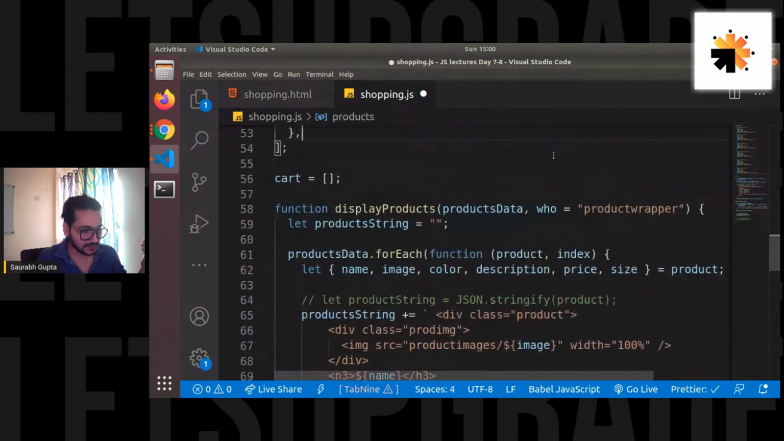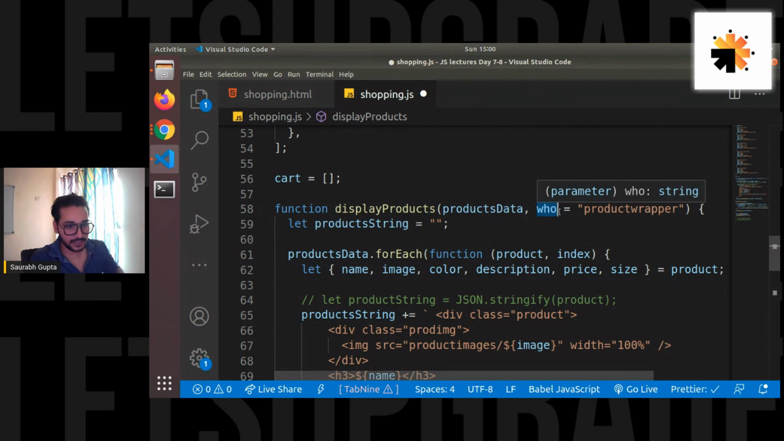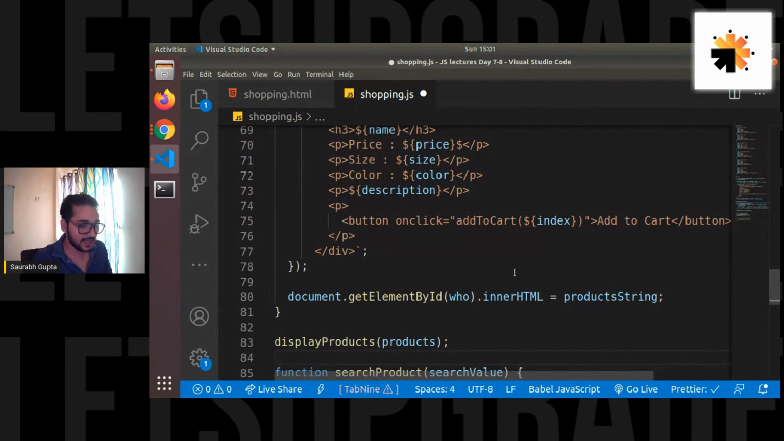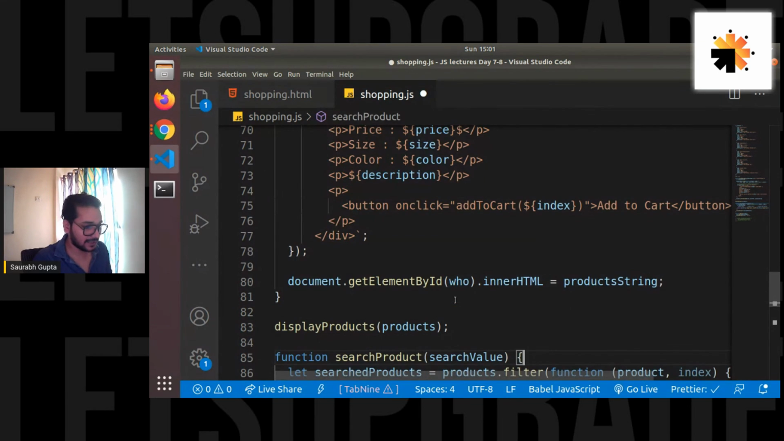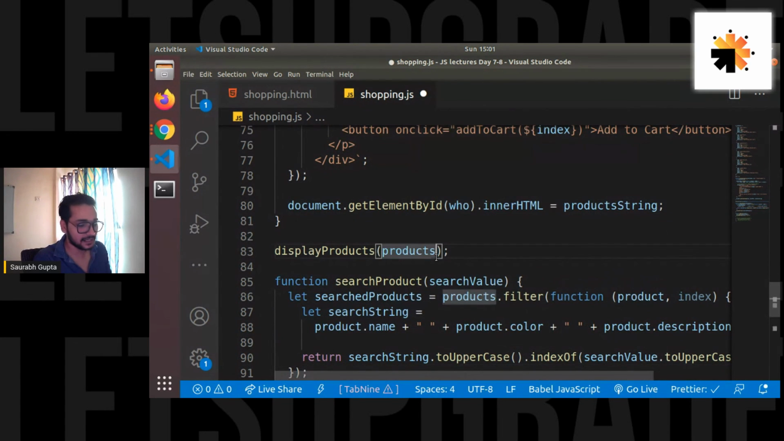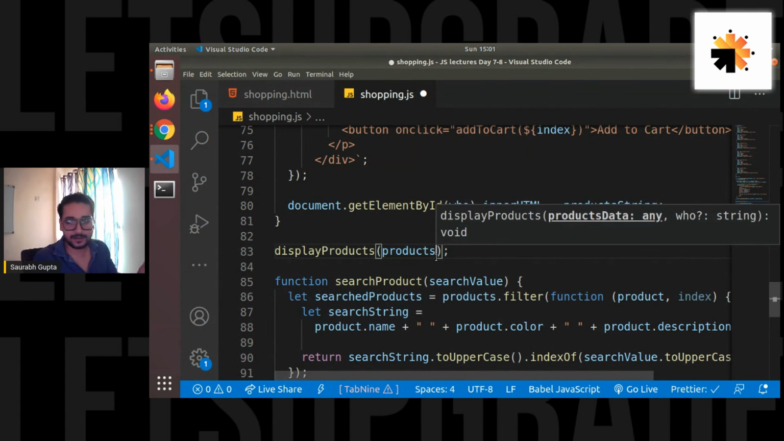Now, Gitika and everyone, just listen. Who is basically a parameter. This value will come from the function where I'm calling this. But by default, it is product wrapper. So if I'm not passing anything, the value for who will be product wrapper, and everything will be displayed in the ID product wrapper. Like in this case, I'm just passing products. I'm not passing where to be displayed, not passing the second parameter.